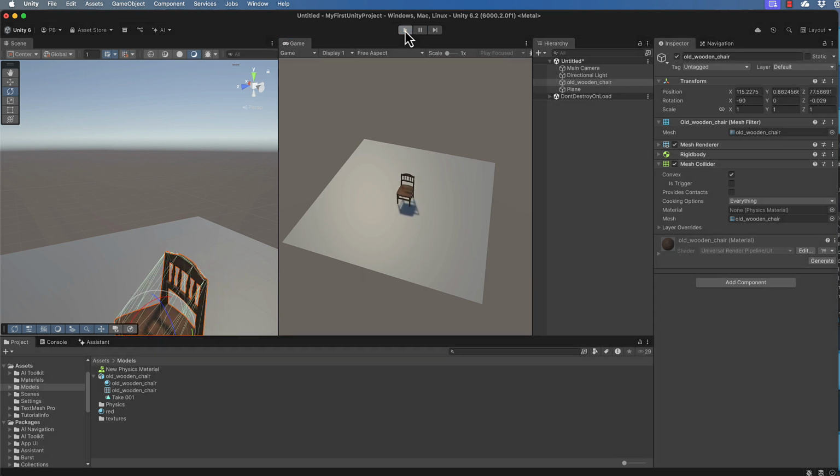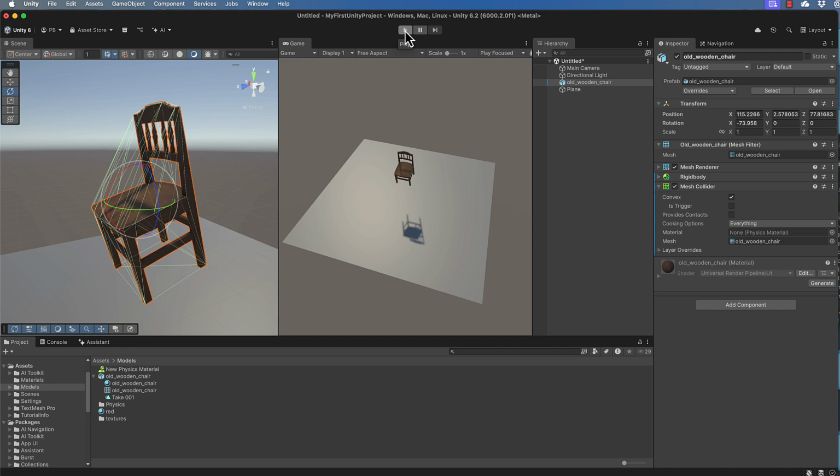Okay, right, so which one should you use? Well, you want to use the most optimized one that works for your actual purposes. The most efficient collider is a sphere collider, because you're just checking if within a certain radius you've hit something.